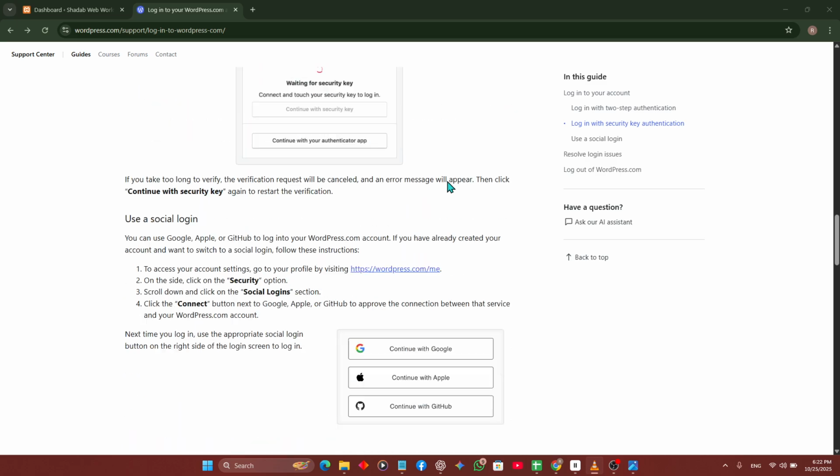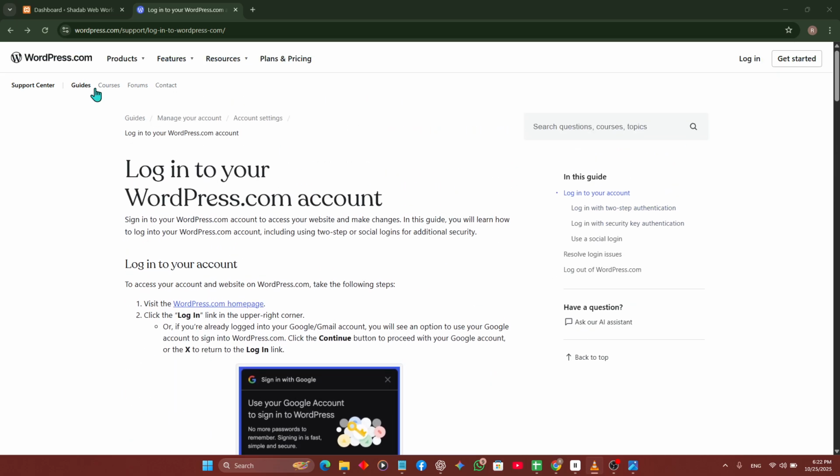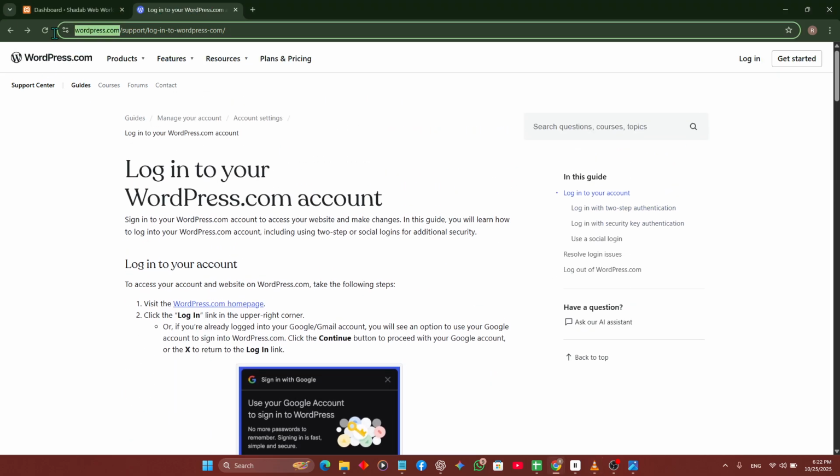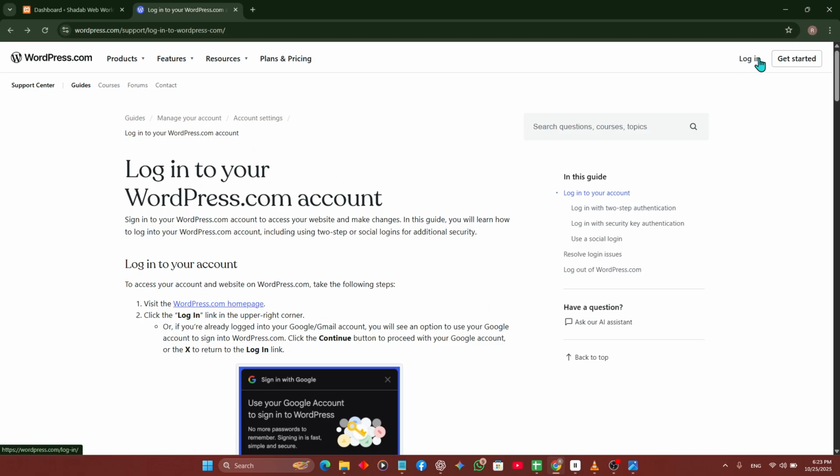Let's jump right in. Start by opening your favorite web browser and heading over to the WordPress website. Once it loads, look to the top right corner of the screen. You'll see the login button. Go ahead and click on that.